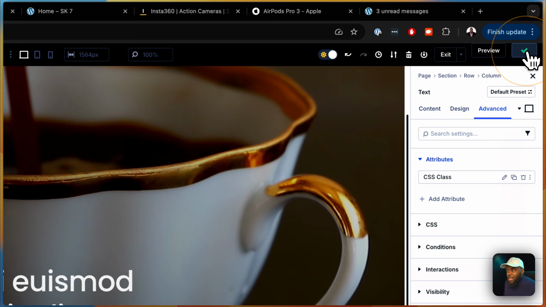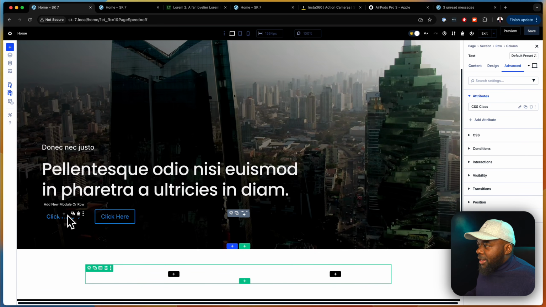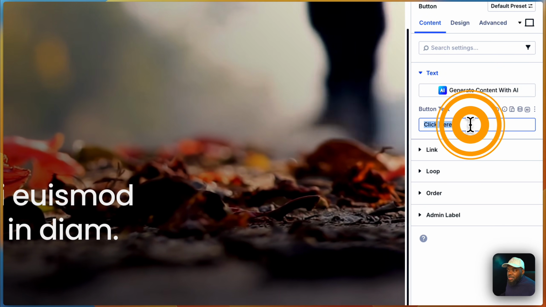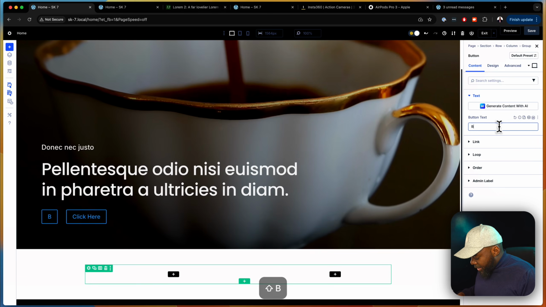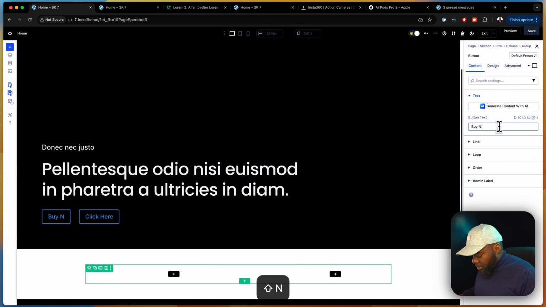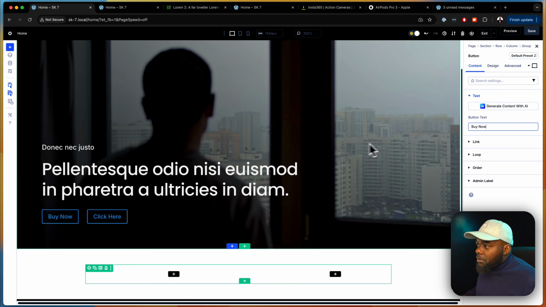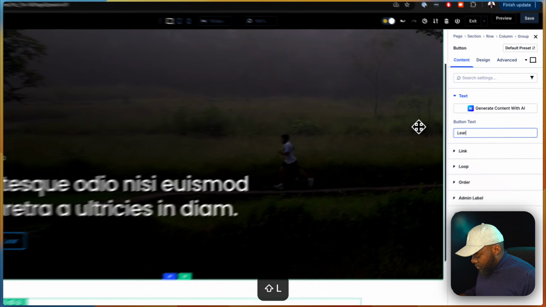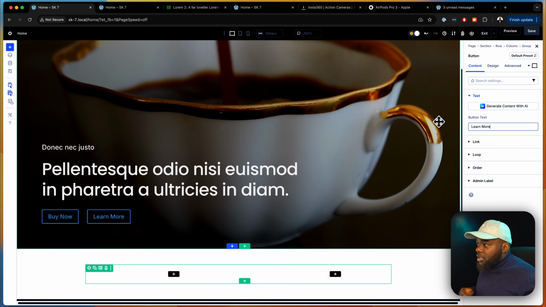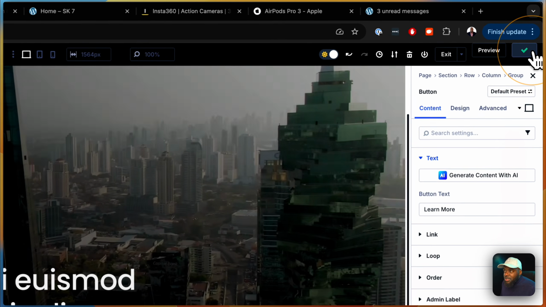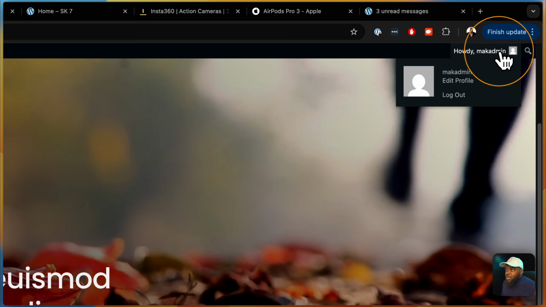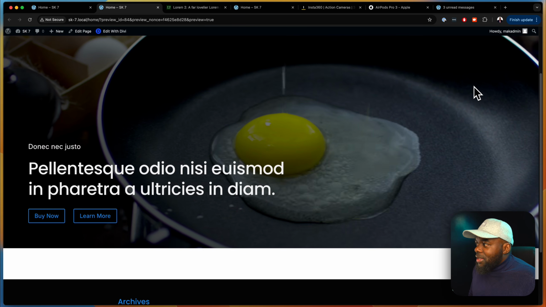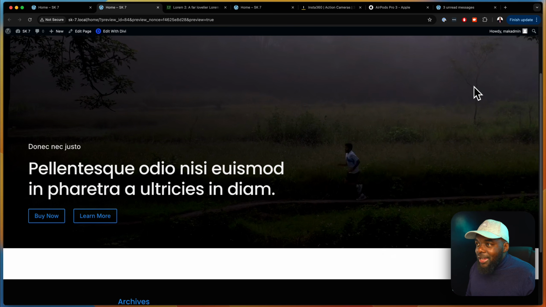I'm going to now save, and of course you want to go here and give your button a name. So instead of saying click here, we're going to say buy now. And for the other one, we're just going to say learn more. How about that? Okay, so pretty much we are done here with our design. I'm going to save this and then we're going to do a preview one more time. And here we are. So as you can see now, this is looking much better. The spacing is precise and it's intentional.